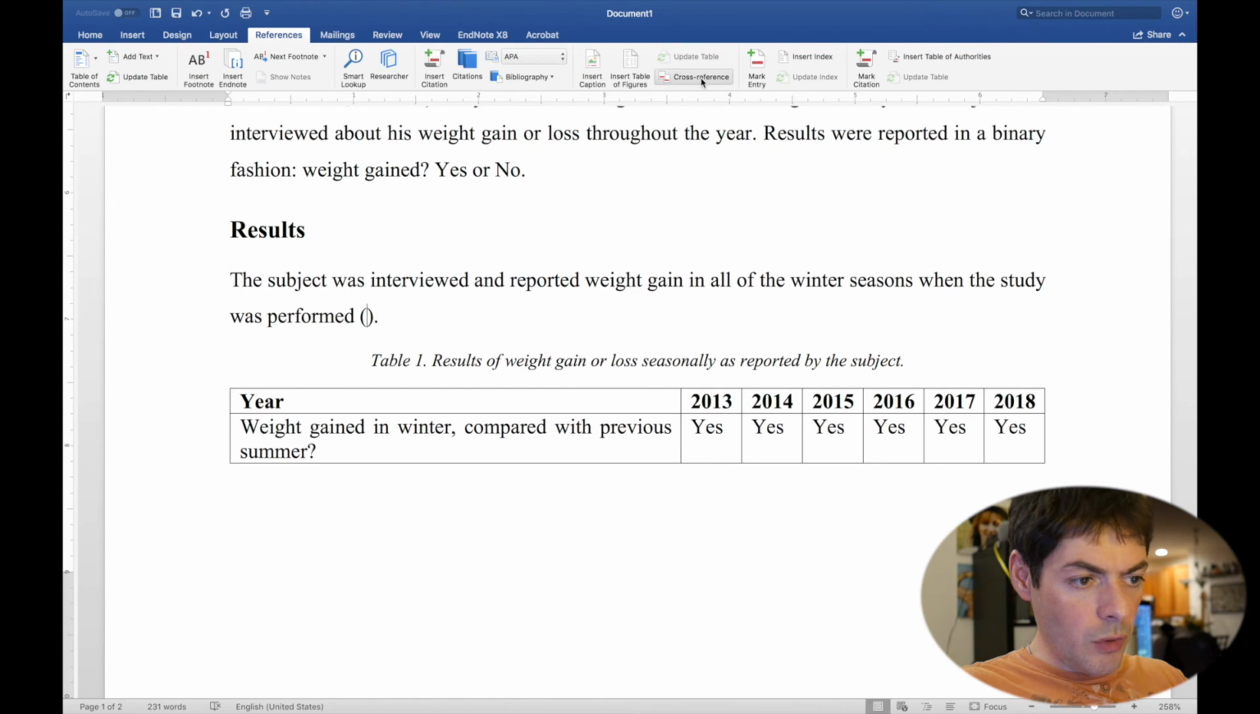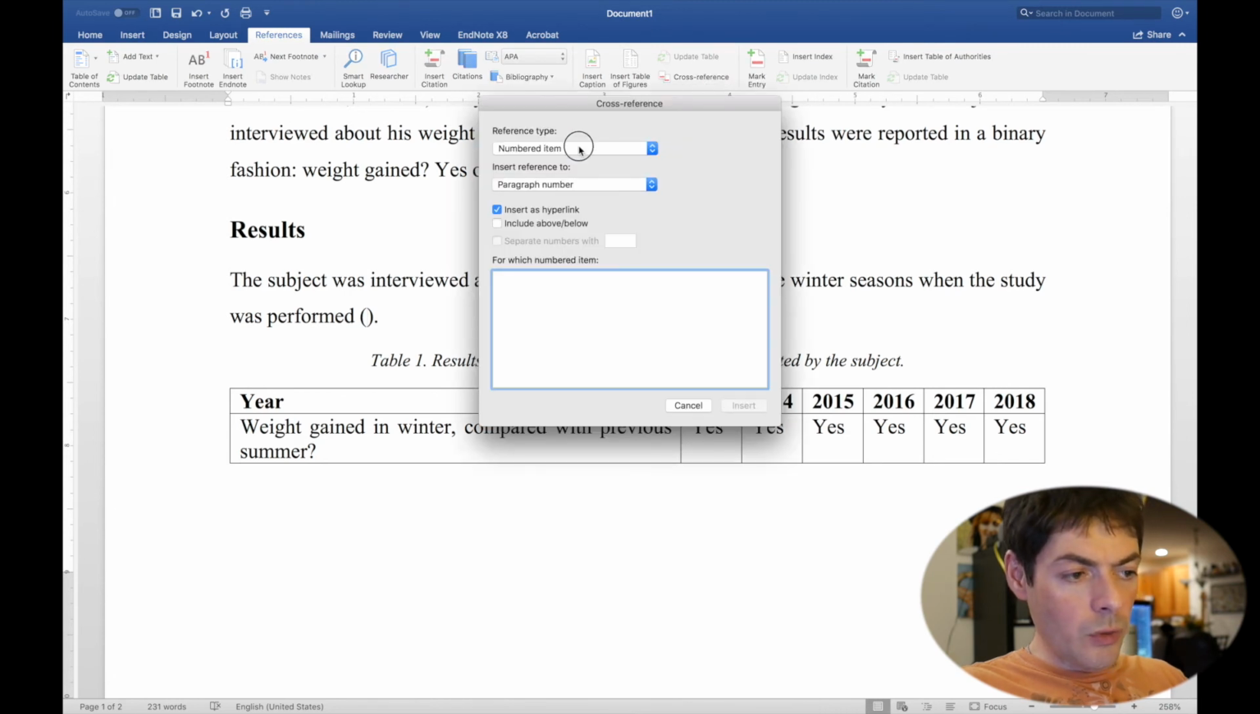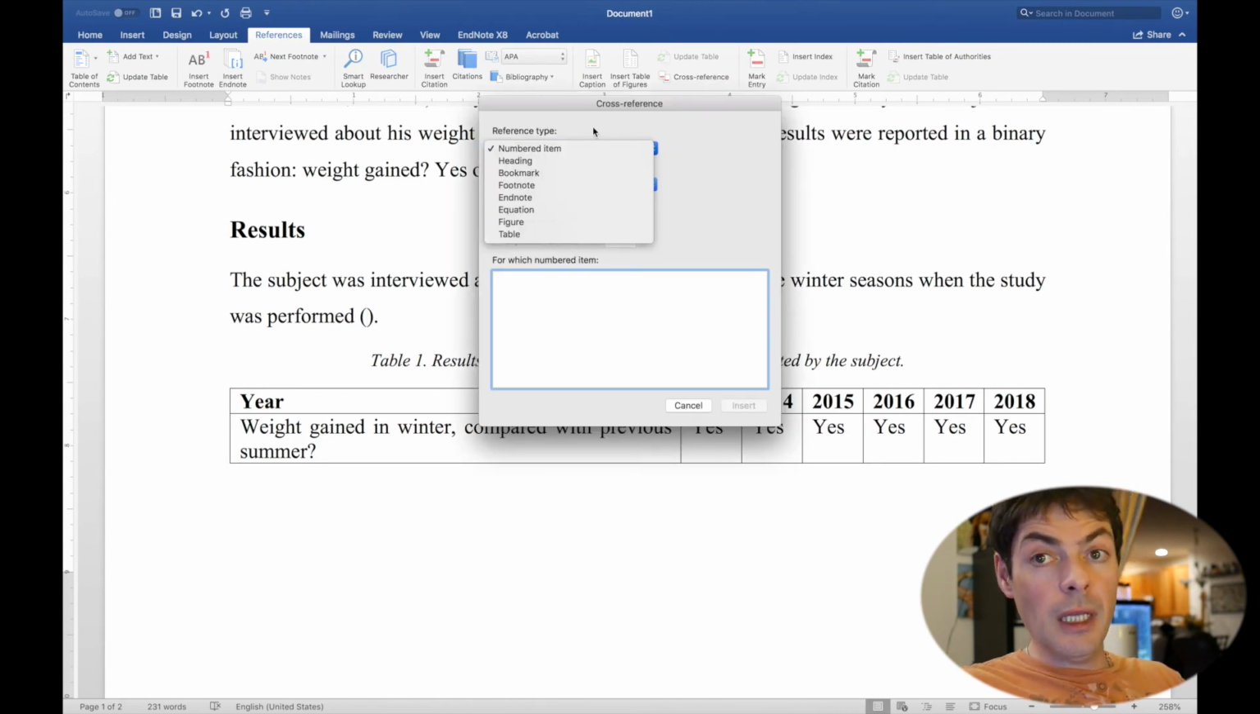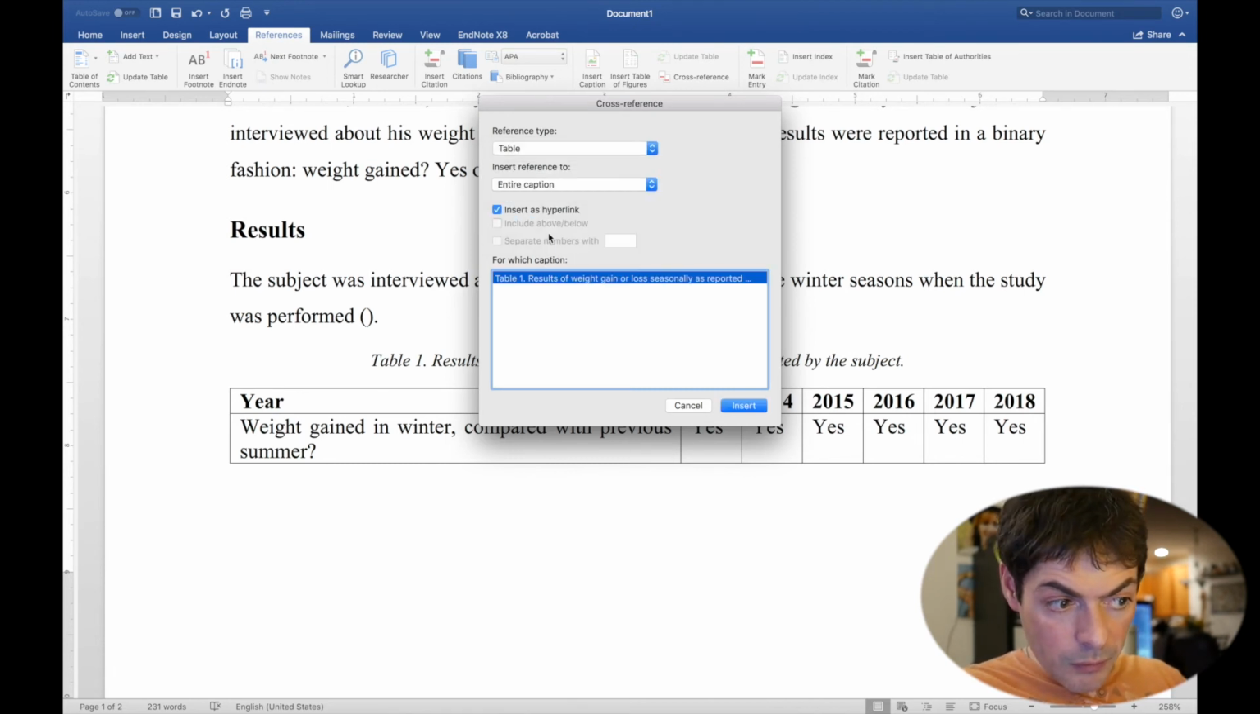So Reference menu, Insert Cross-reference, and I can cross-reference a lot of things. This word is very powerful. I can reference numbered items, headings, bookmarks, footnotes, endnotes, many things. Here I want to reference a table.